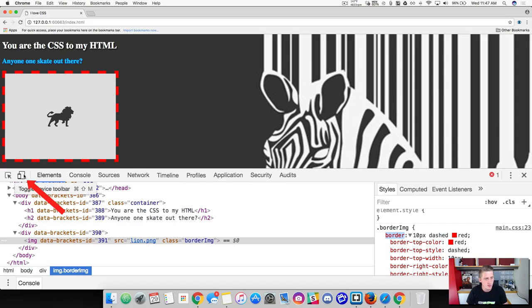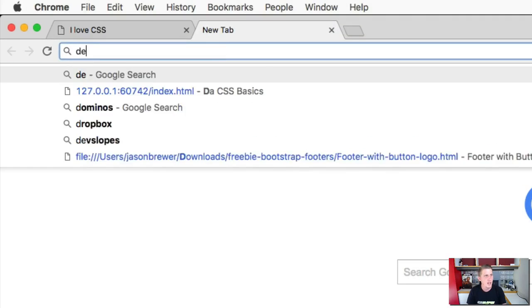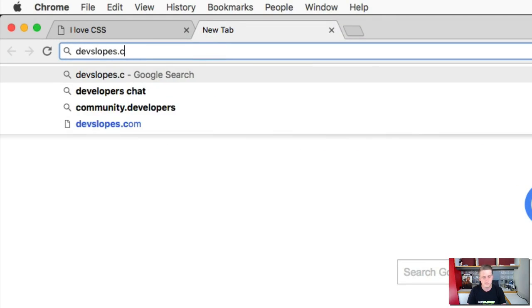Now, the other thing we can do is we can actually take this web page that we've created, and if we click on this right here, toggle device toolbar, this is going to put this web page in a mobile view. This page that we've built here isn't set up for mobile, so why don't you go ahead, open up a new tab, and just go to devslopes.com.